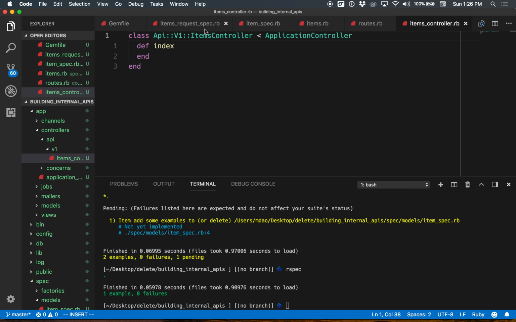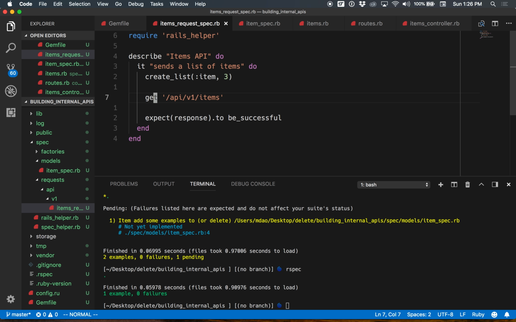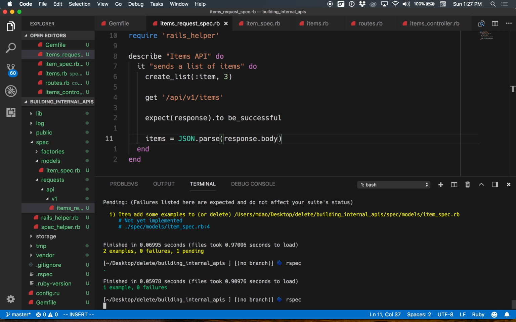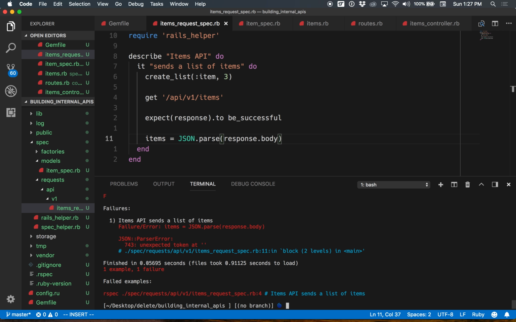So let's go back to our item request spec. And we're going to do this. items equals JSON.parse response.body. We save it, we run the test, and now we get this JSON parser error, unexpected token. What's happening is that our body, we're not returning anything back, so we can't parse nothing. And it kind of freaks out.